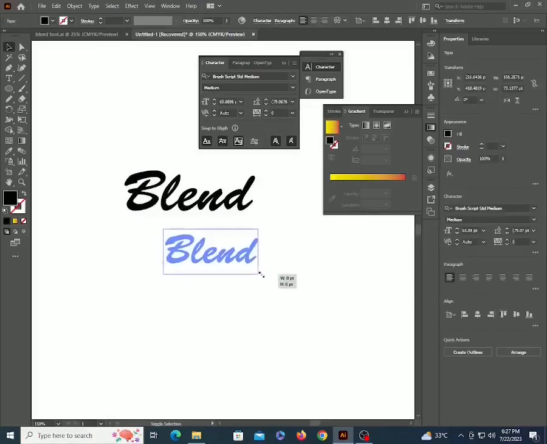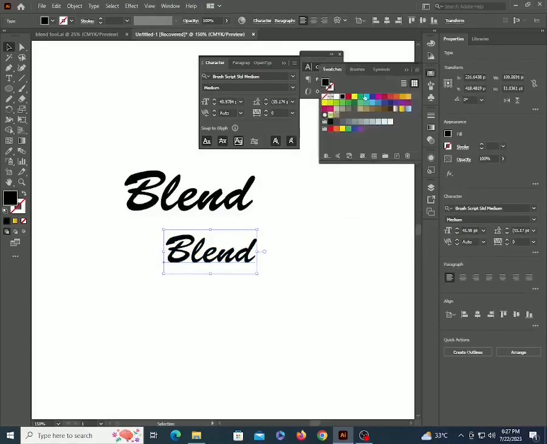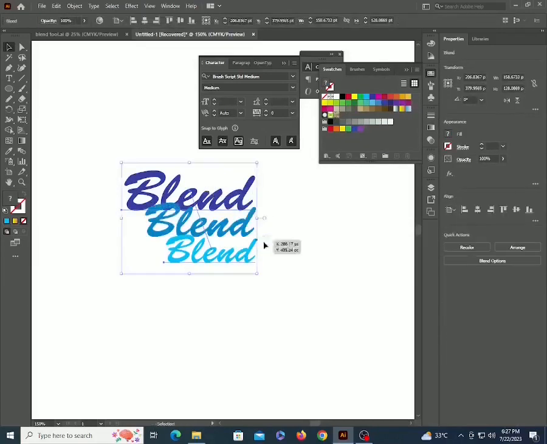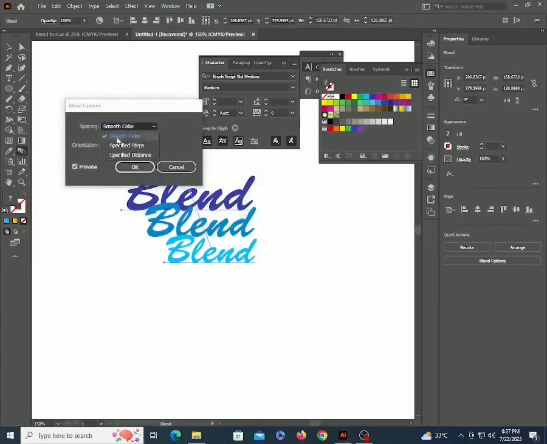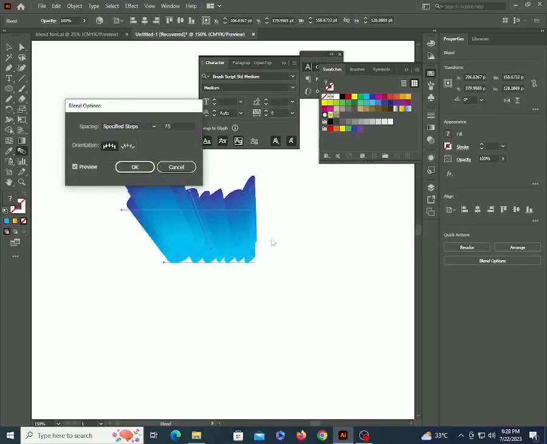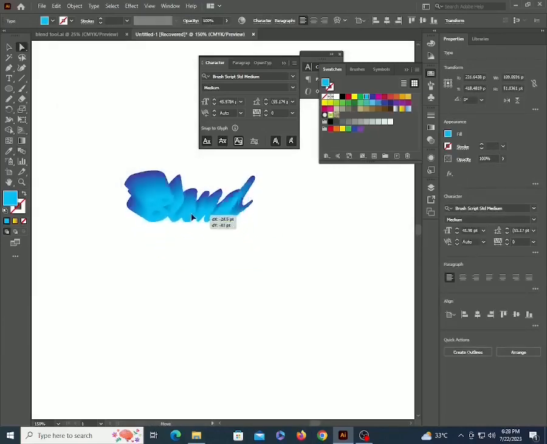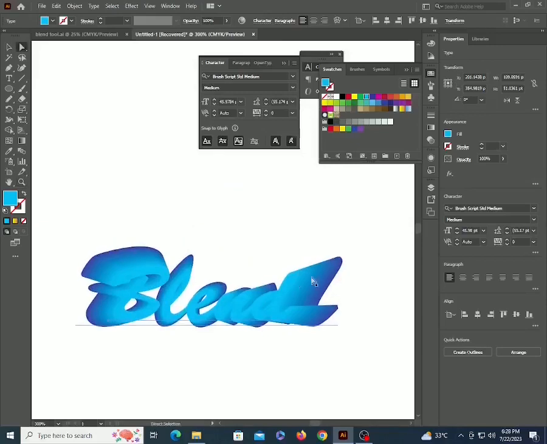Make a copy and reduce size. Now change color. Select both of them and apply blend. Increase steps. Now select it and scale it down. So here we have a 3D look text.